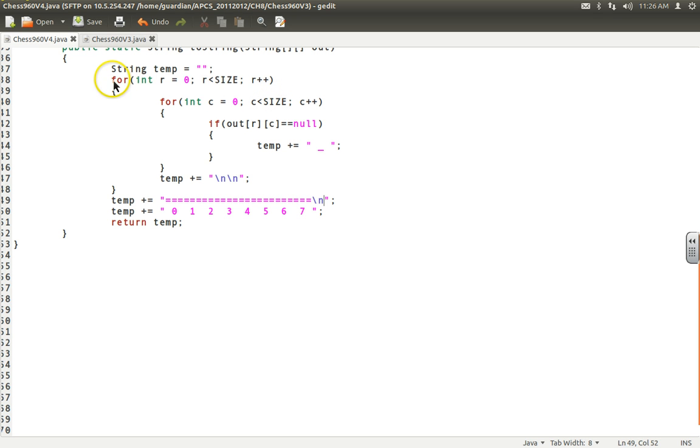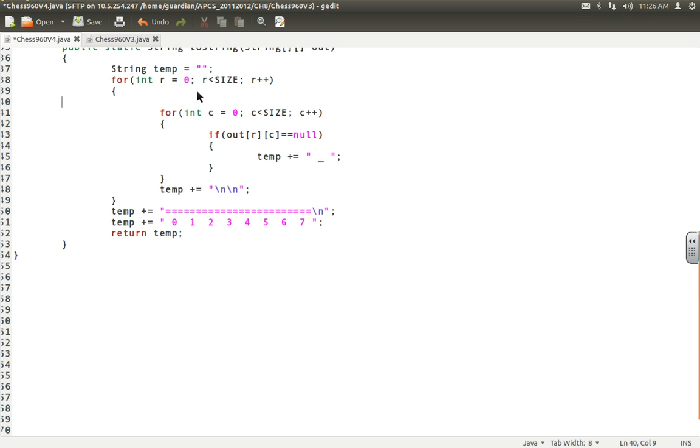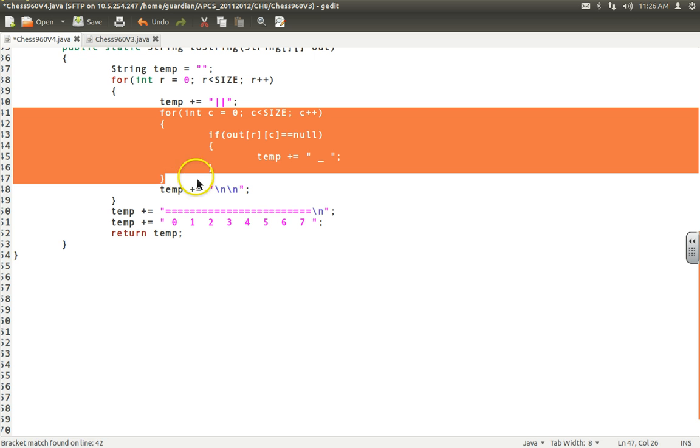Well, I'm thinking if row equals 0 stays 0 throughout the entire C loop, that's one row, right? So before I start a row, let me label it right there. Temp plus equals, let's say a vertical line. Now what does that do? That puts a little vertical line in front of each row. Let's test that, make sure we put it in the right place. I'm just adding that before each line. This writes one whole row, so I'm putting that before each row.